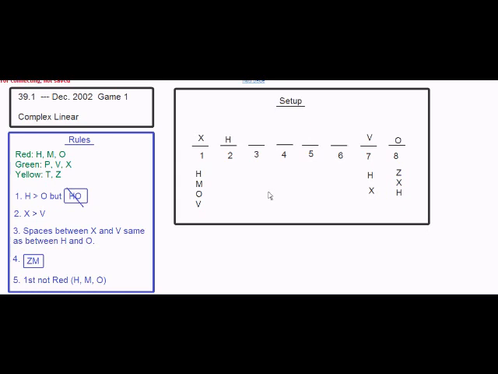Okay, and let's do the last question, number 5. So in this question, they put Z 5th, and right away we know that M is going to go 6th. So now let's see what they ask us. Which one of the following is a complete and accurate list of the positions, any of which could be H's position? Okay, so where could H go?